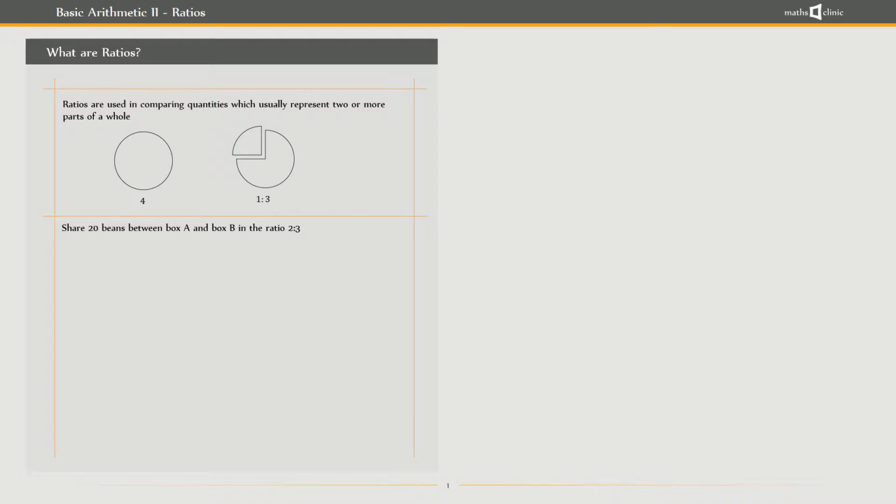Now, what if you were asked to share 20 beans between box A and box B in the ratio 2:3? We just shared a pie, so let's do the same with some beans. We have 20 beans, box A and box B, and we've been asked to share these in the ratio 2:3. That simply means that for every 2 beans you put in box A, you put 3 in box B. Let's go ahead and do that. We take out 2 beans and put them in box A, then take out 3 beans and put them in box B. It's that simple, and we'll keep doing that.